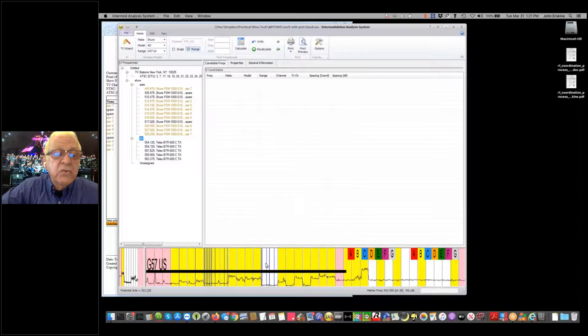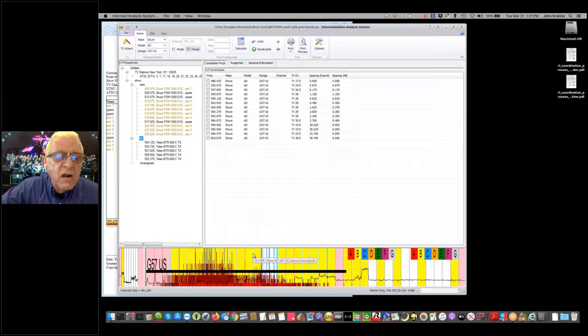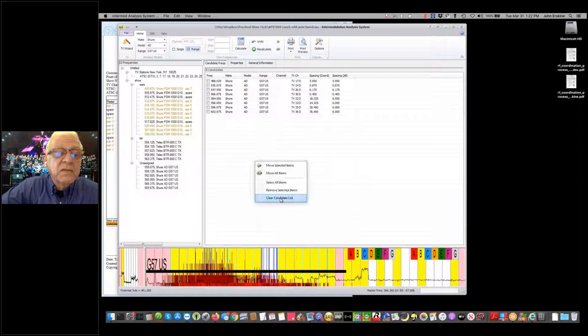Now I've just got two channels open, and I'm going to do a calculate for Shure. And it's only found frequencies in this hole here. It did find a bunch of frequencies that are on the border between DTV, which are these here, but the frequencies that fit right into this spot are only these channels right here. This one, this one, this one, this one, this one, and this one. So I'm going to just move those, and there's my frequencies. I'm going to clear the rest of this stuff out. So here's the frequencies that fit into this hole right here.